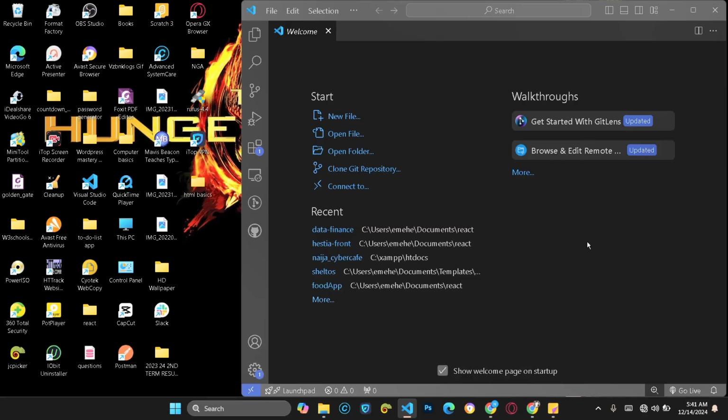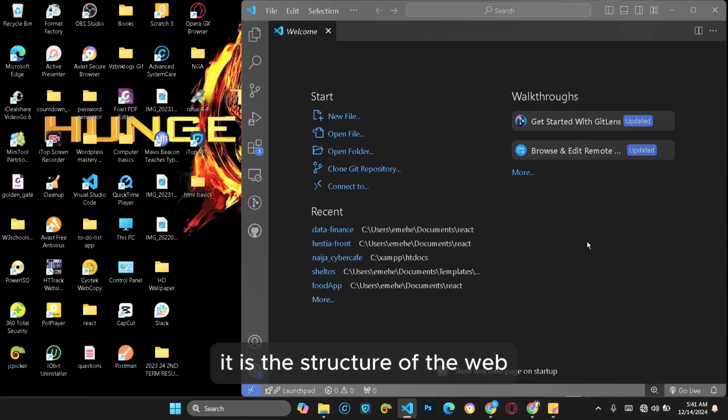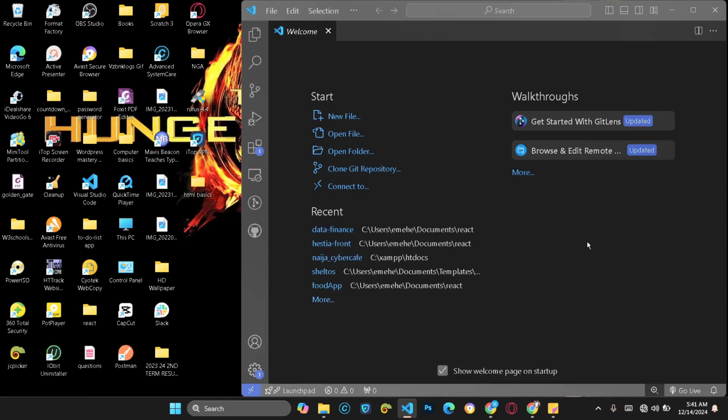Today we'll be looking at HTML. What is HTML? HTML is Hypertext Markup Language. It is the structure of the web. If you are going into web development, you need to start with these basics. HTML structures your website the way it should be.